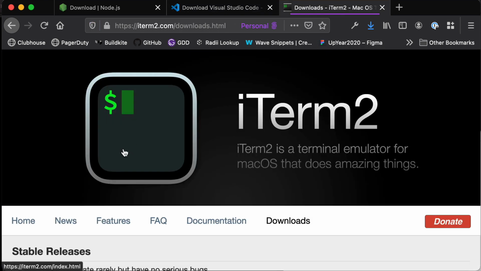And the last thing is iTerm2. This is a terminal emulator that I use, which runs on macOS. You don't have to use this. You can use just the inbuilt command prompt or terminal if you're on a Mac, or the Windows Subsystem for Linux if you're running that. But I'll be using iTerm2. So feel free to download that same version if you're running on a Mac and you would like to do that.